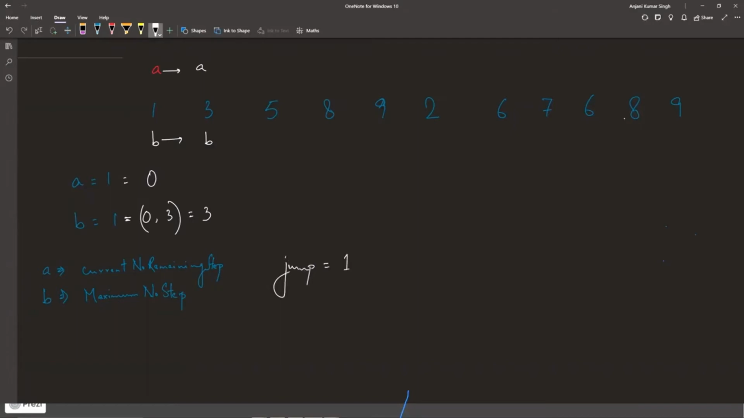increment jump by 1. So jump became 1 from 0. At first it was 0. Let's write it. At first it was 0. It became 1 as soon as A became 0. Now move forward. First B will move forward.